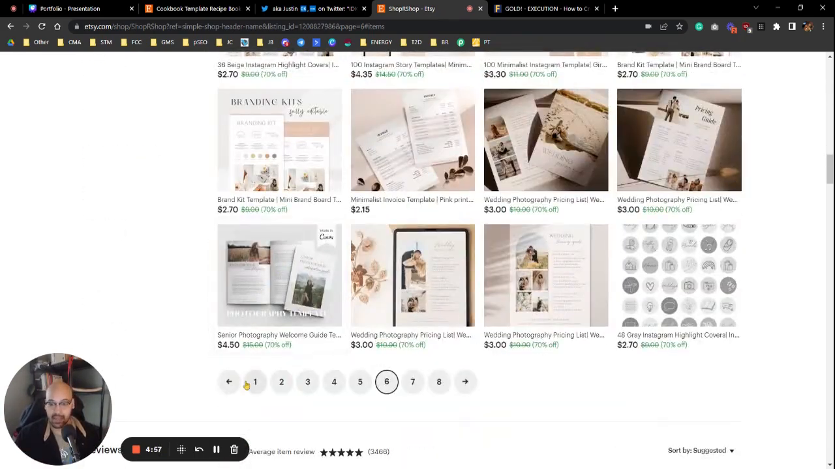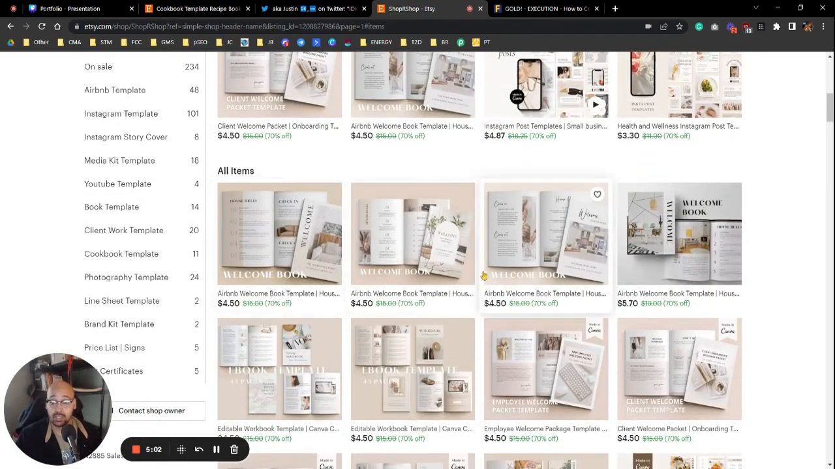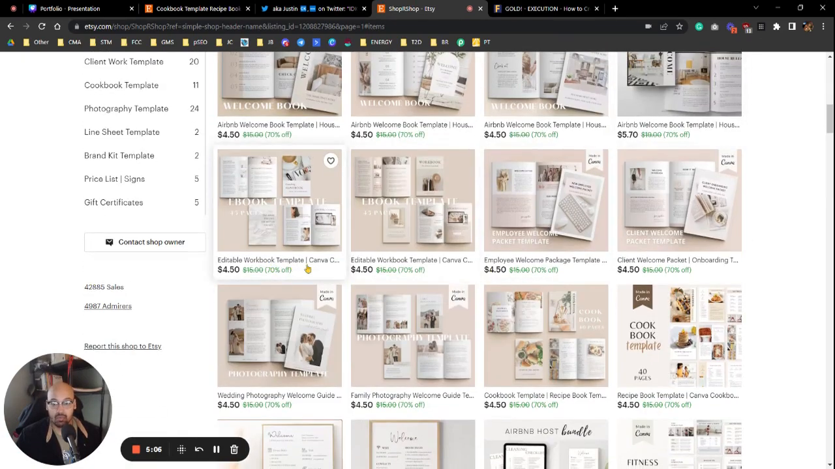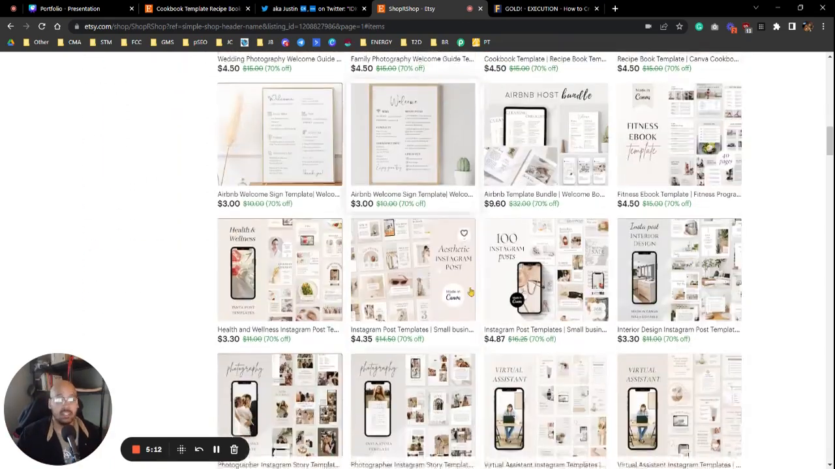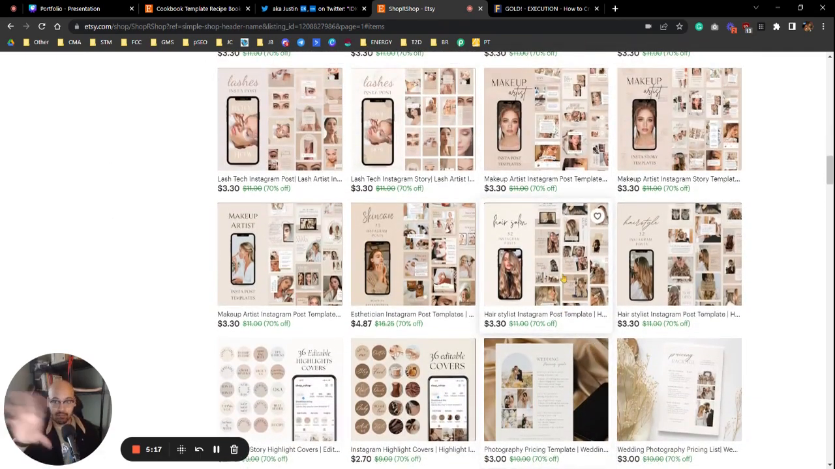But you look, and I'm on page whatever, and it's a whole lot of templates. It's an Airbnb welcome book template, some workbook that they can create and then sell to their audience or use for an opt-in. It's tons of templates, a lot of Instagram type things, and you can see that this whole shop is branded very nicely. Everything's matching, all the wheatgrass and wicker basket color schemes.